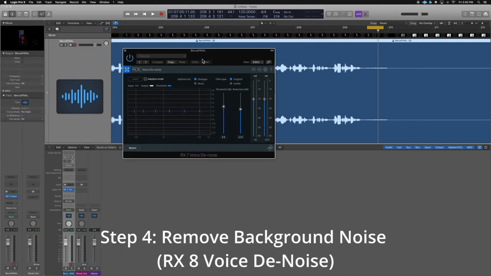When you get this window open, I tried a few ways with this one, and I think setting it to dialogue and gentle worked the best. And then for it to learn the little loop you created, if you play that loop, turn adaptive mode off, and then we want it to learn that specific background noise. So once you engage learn, it maps out this EQ thing here, and then turn it off again, and you can hear already that it removed quite a bit of that noise.